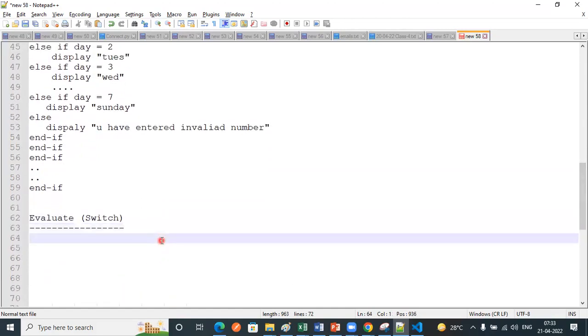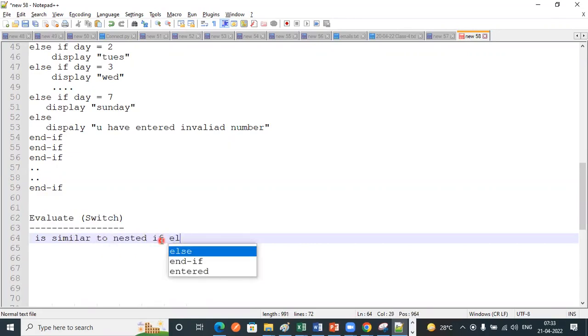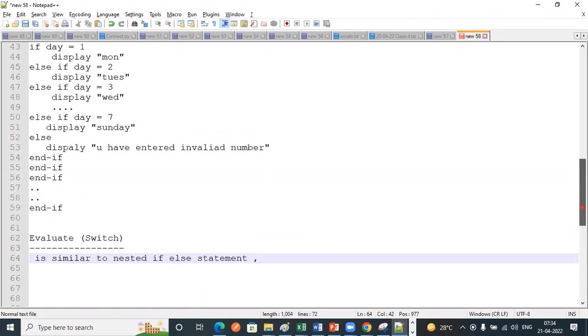Evaluate is similar to the nested if else statement. Okay, if it is similar to the nested if else statement, why are we going to use evaluate? So what is the use of this one?